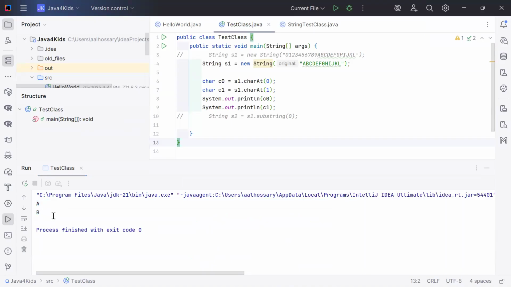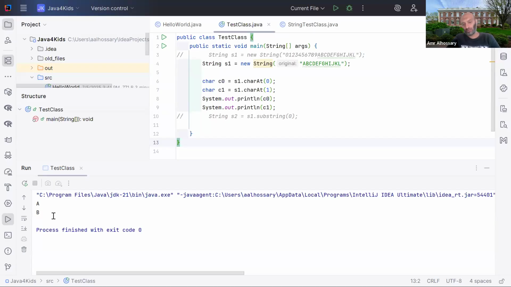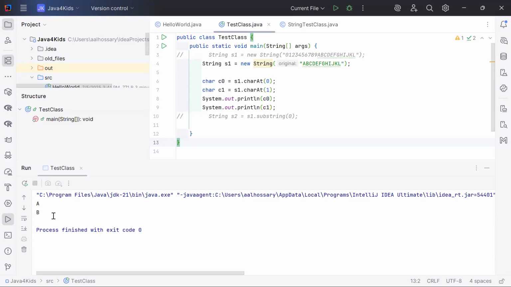Nice. So the string has a sequence of characters, and this sequence can be accessed using the index of every one, and the indices in Java start with 0. Why? This is another topic. The reason for starting from 0 is beyond the scope of this lecture. We can talk about it later after the recording.